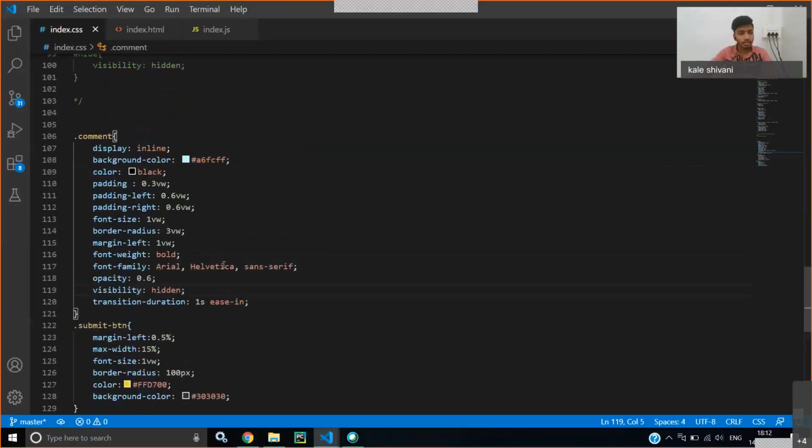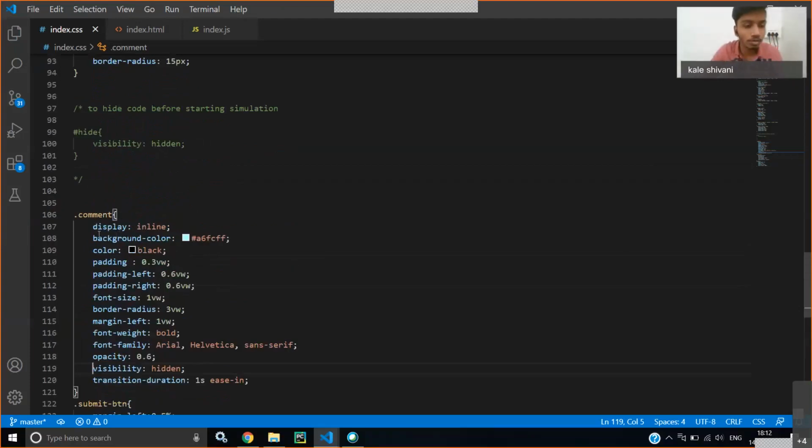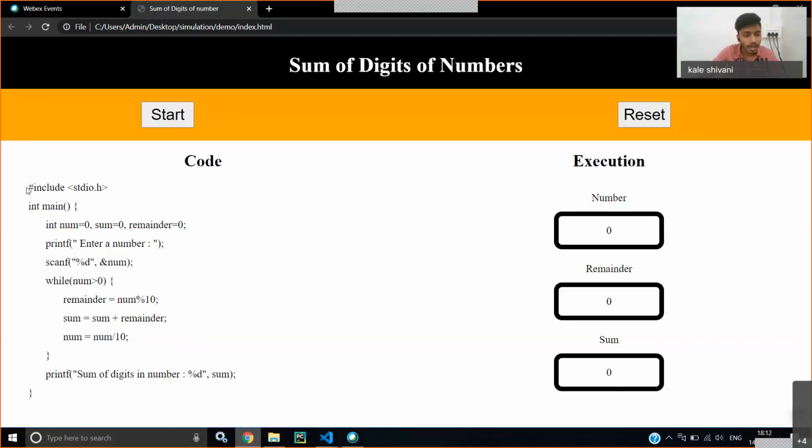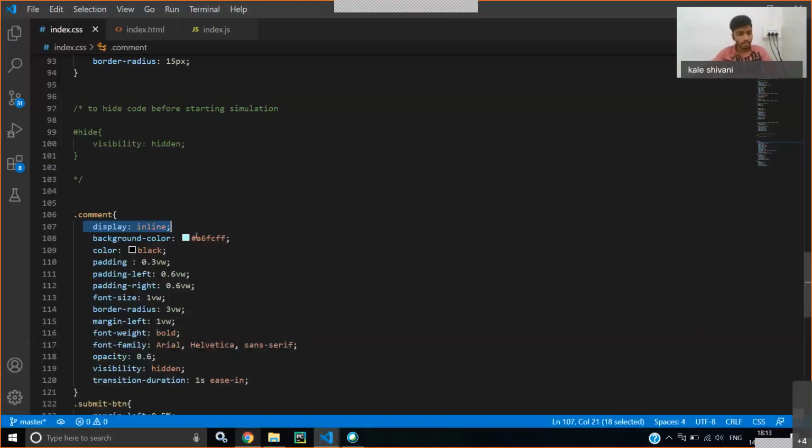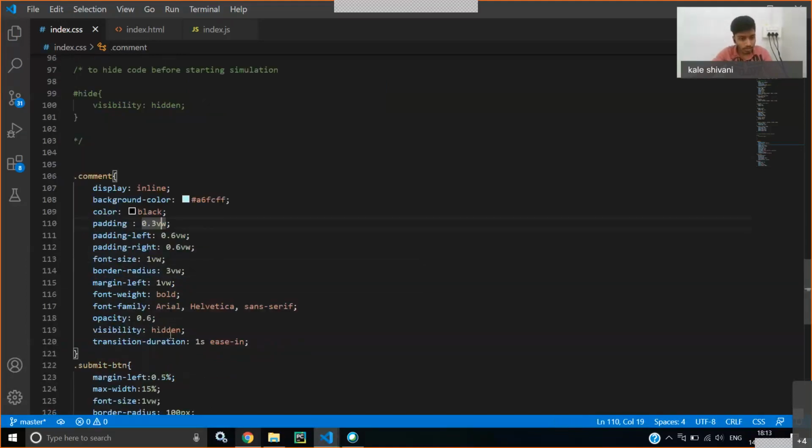Let me explain the code. Inside the comment, we are saying display inline. It means the element will be displayed in the same position next to its sibling. Here, hash include is a sibling of our comment, so our comment will be displayed in front of it. Then we set the background color, text color, padding, all the same things.